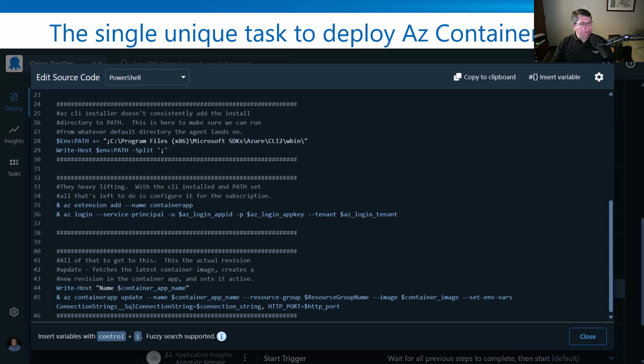So the complexity isn't necessarily in how Octopus Deploy works with containers and container apps. That's pretty trivial, but you just need to know the Azure Container Apps flavor of Kubernetes. And so I'm going to talk about that a bit.